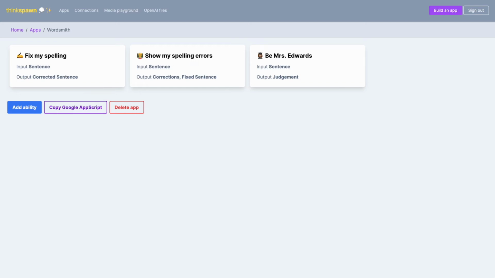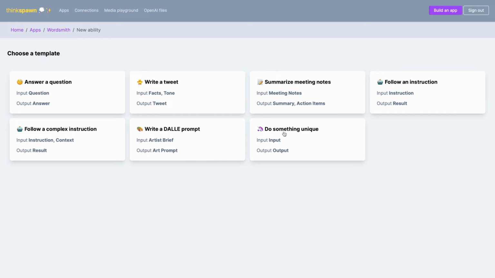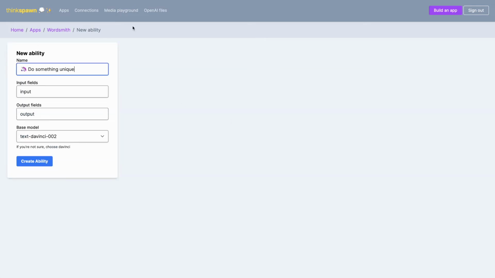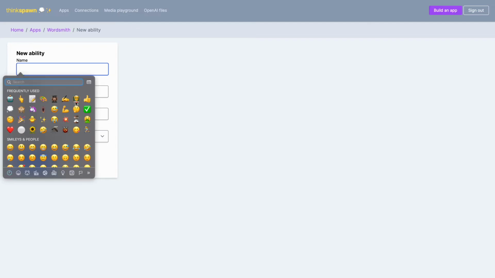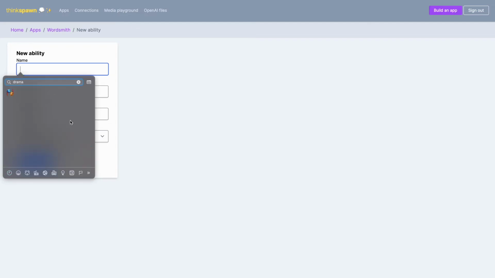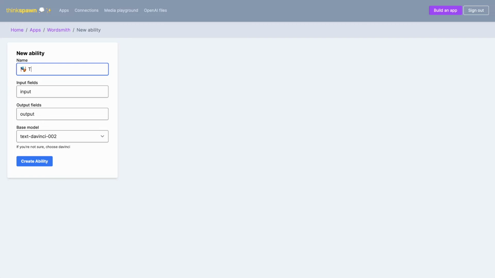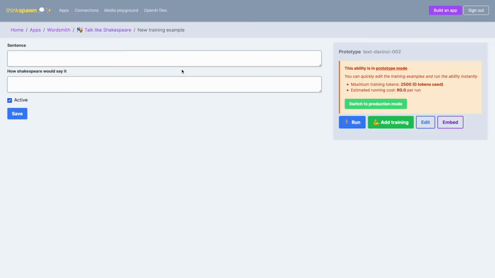Okay, so now we're starting to get quite a cool AI app. One more thing I'd like to do is add an ability that turns whatever I say into something like Shakespeare. So let's go with, what's a good Shakespeare emoji? Okay, my input's going to be a sentence, and my output's going to be how Shakespeare would say it. So this is quite an interesting one.